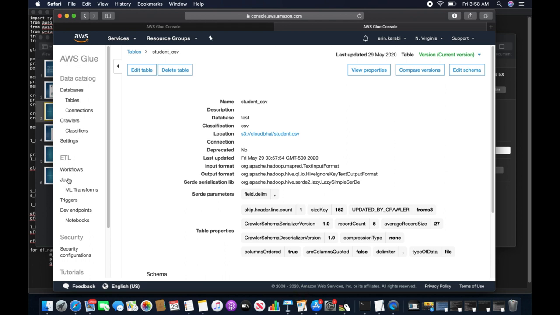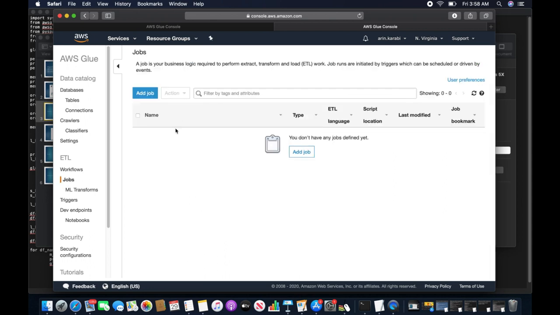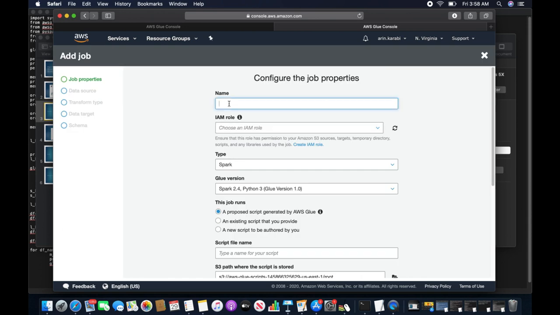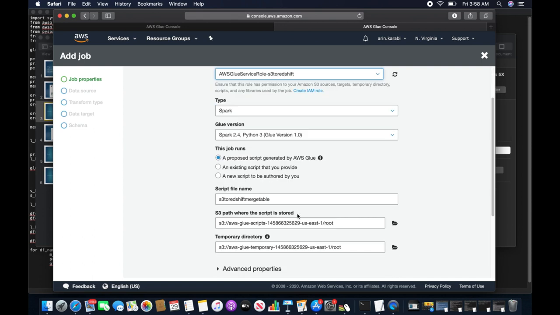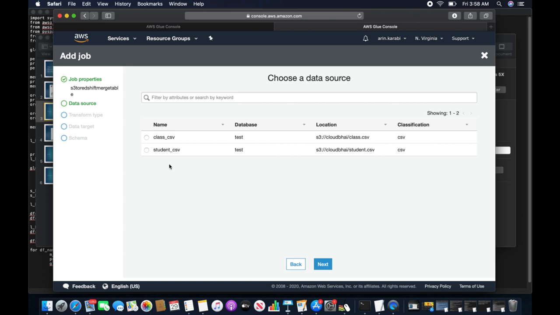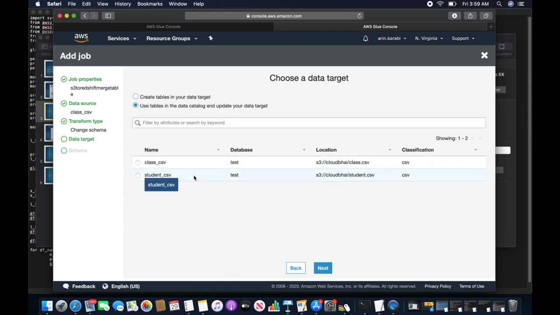So for that, I'll go directly to the ETL jobs. I'll go to add job, maybe the job name as S3 to Redshift merge table. I'll put the IAM role as this IAM role. Okay, and then next. I'll choose any of the CSV tables, because it doesn't matter, since we are going to edit the transform script built in by Glue. I'll put the format as CSV and change schema.